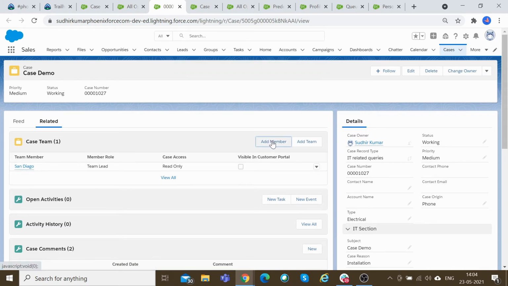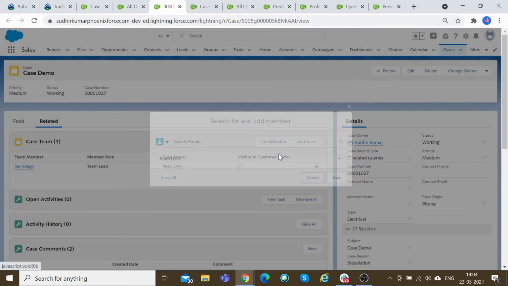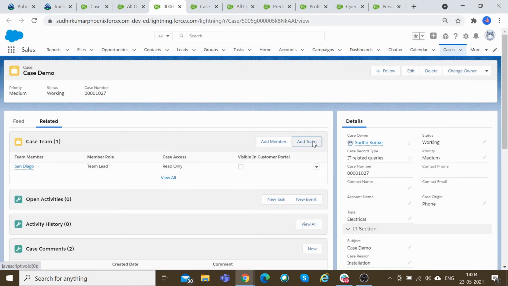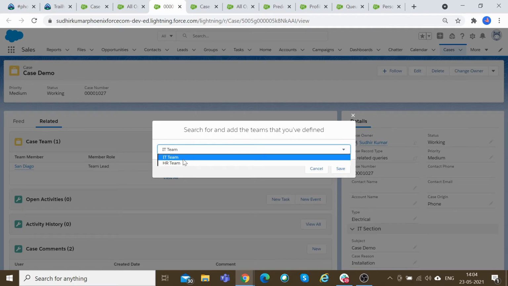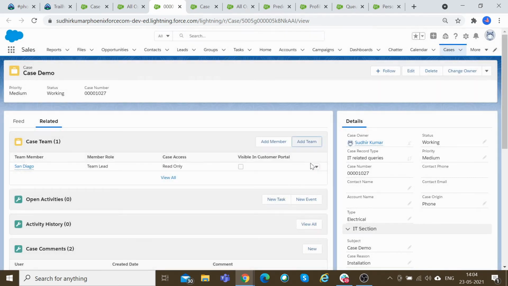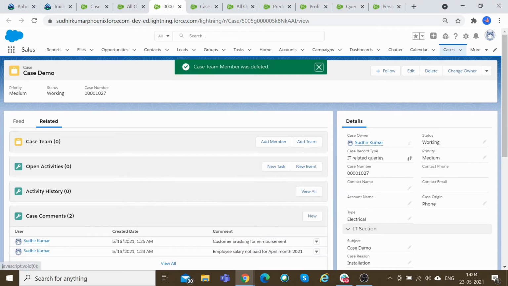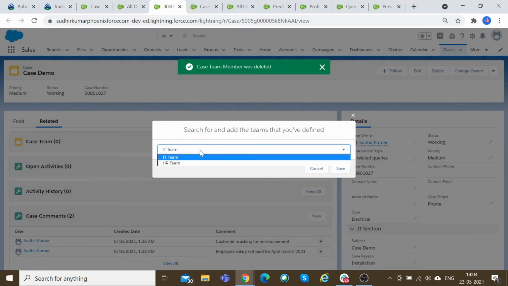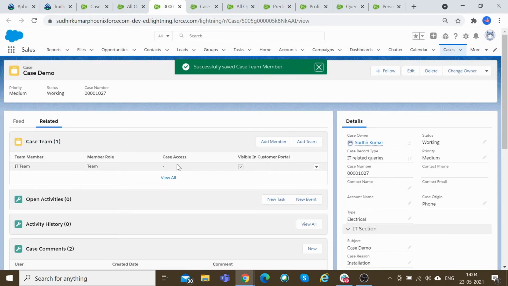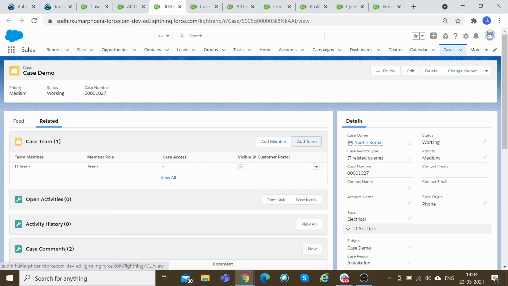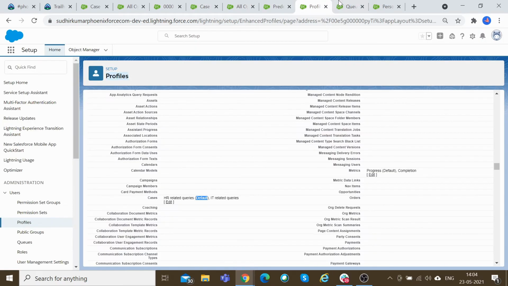Okay, so I clicked on add member, right? So we had to search by the member name. But if you have to add a team, click on it, and then we can see the different case teams which we had created. Let's delete this because we wanted to add the team itself. So if it is an IT related query, simply add a team and you will get all the options. Select the IT team and then you can see the members of the case team on the case record. Okay, that's done. Go back to our settings.